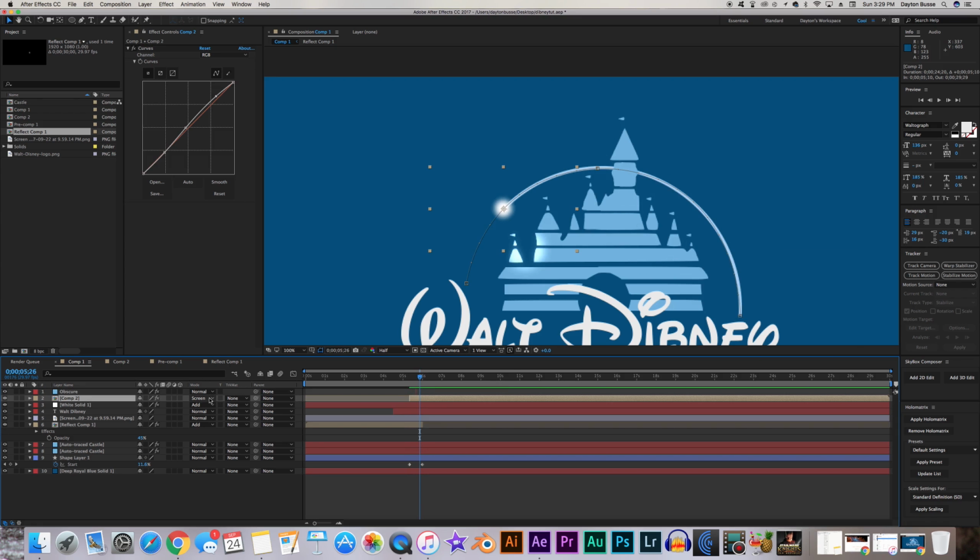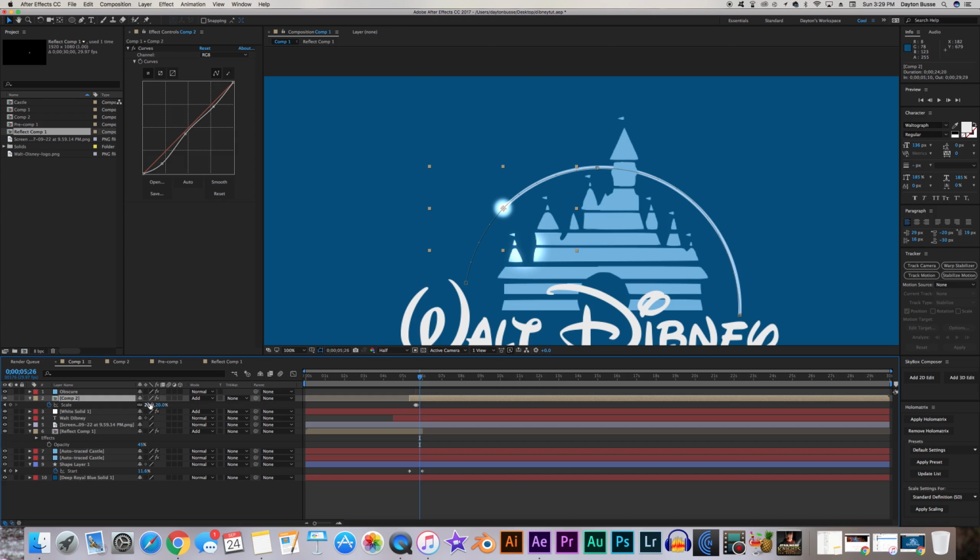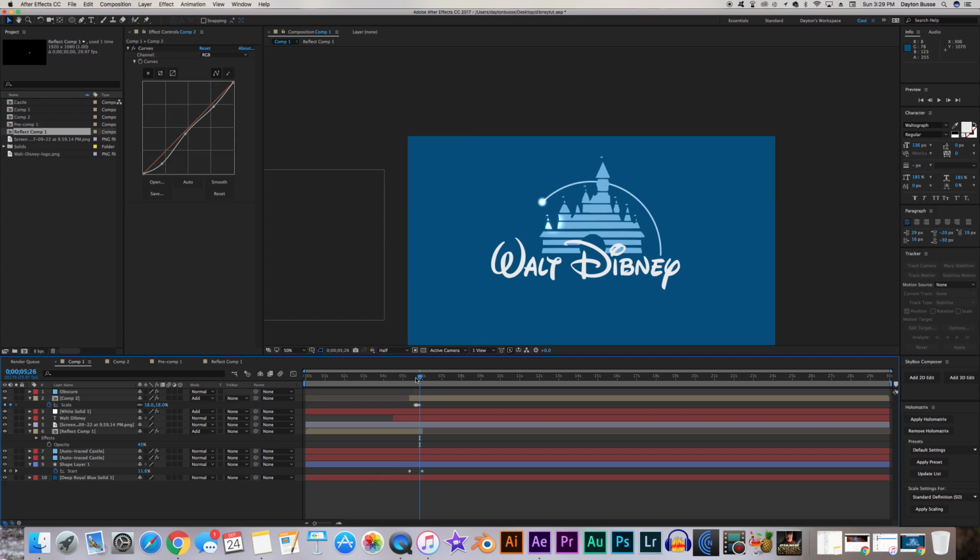Maybe actually set the comp to additive. I don't like how white it was. And then also maybe make it a little bit less bright. Alright, so that looks pretty good. Maybe actually scale it down a little bit more. Let's do like 15%. Maybe more than that. Let's do 18. Alright. So that looks really, really good.